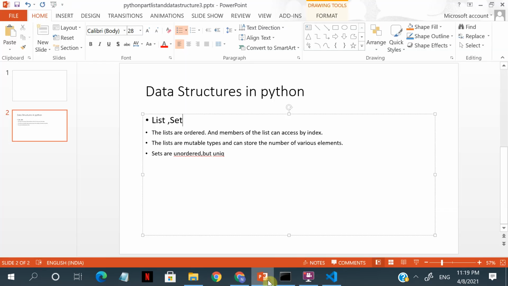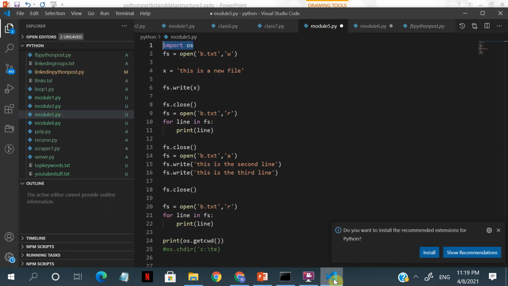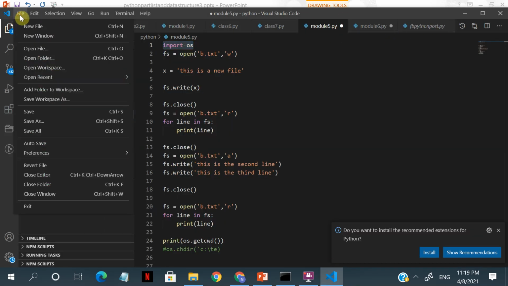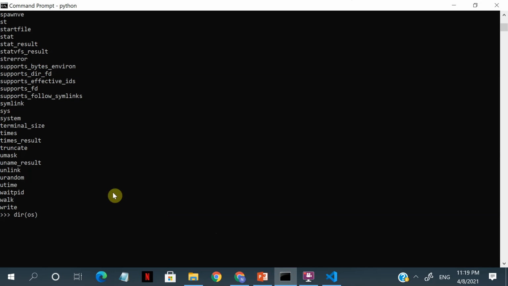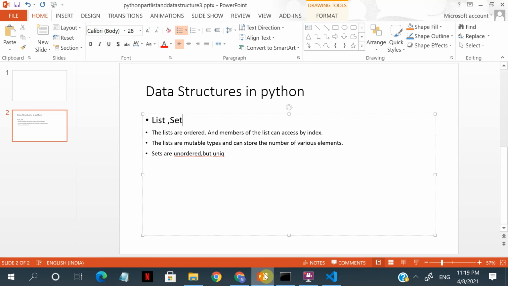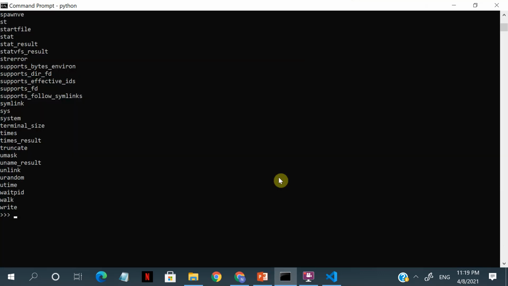Next, we'll be looking at the data structures of lists and sets, which are very important in Python. So let's say, for example, let's create a list. A list is an ordered collection of elements that can be accessed via index and can store various mutable types. So let's see how to create one. Say x equal to, let's create a list of numbers 1, 2, 3, 4. This is a list of numbers.